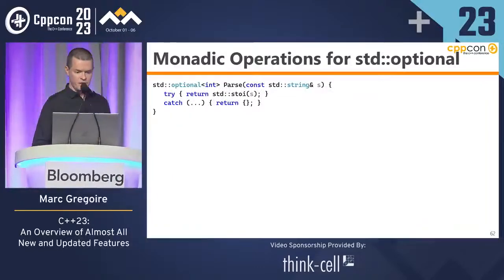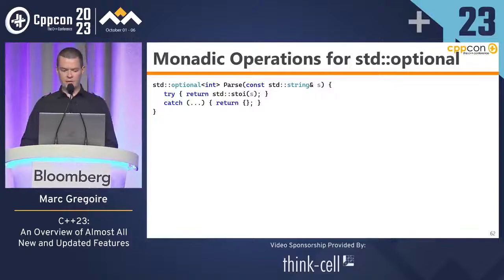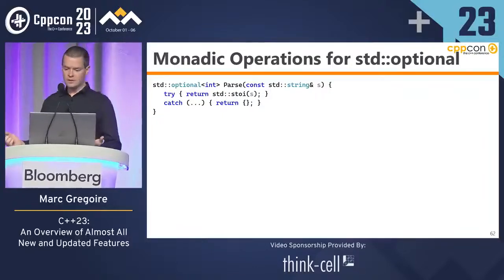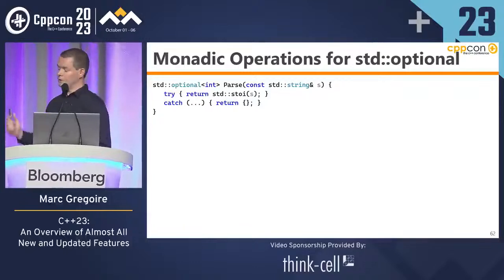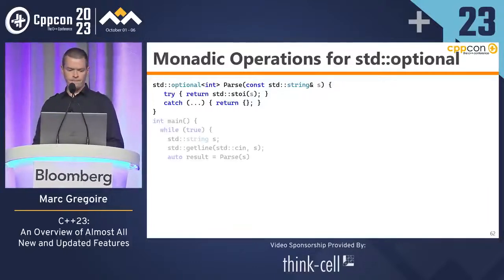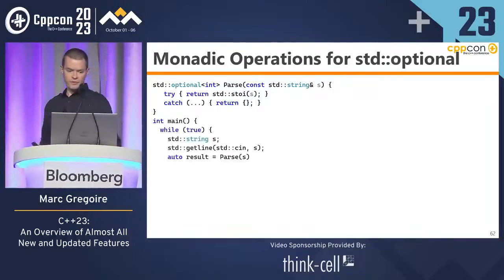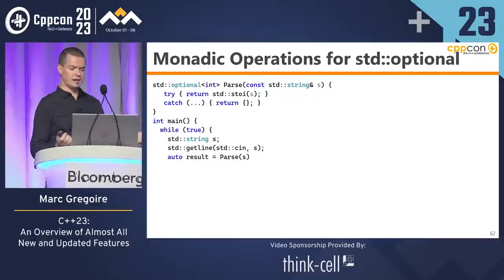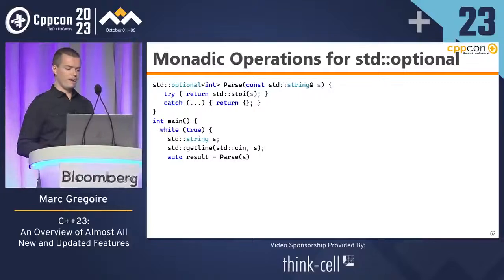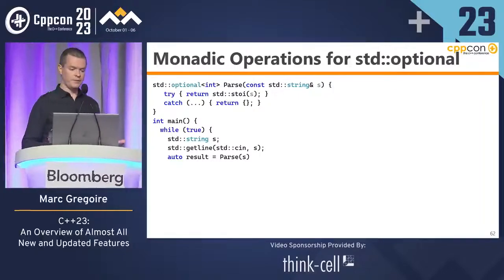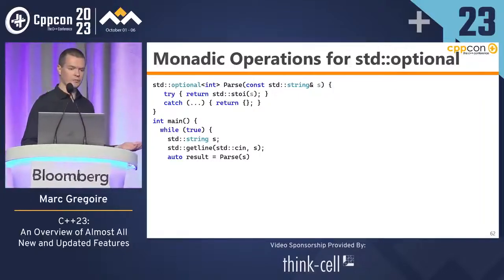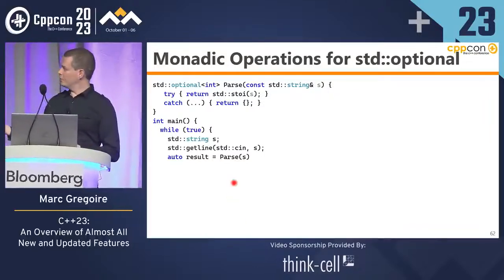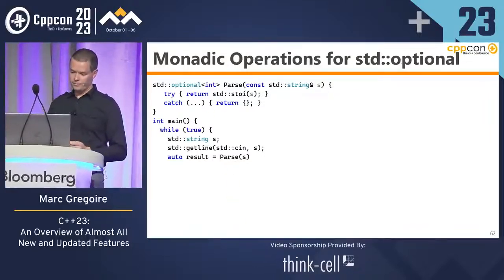I have a function parse here that accepts a string as parameter, and it just tries to parse the string as an integer. If it fails to parse a string as an integer, it returns an empty optional. Now, in my main function here, I have a while true loop, and I'm just asking the user to enter some data. For each time that the user enters some data, I'm trying to parse this as an integer. So I'm calling my parse function, which returns an optional.